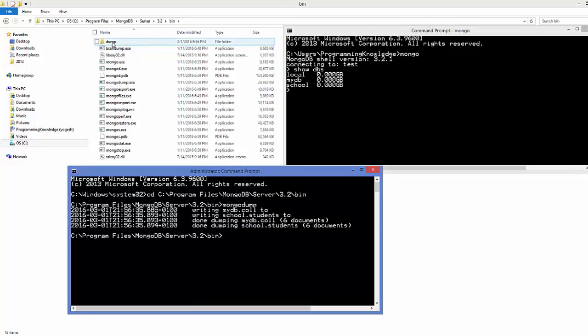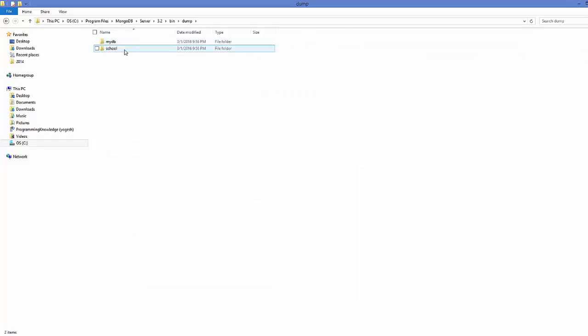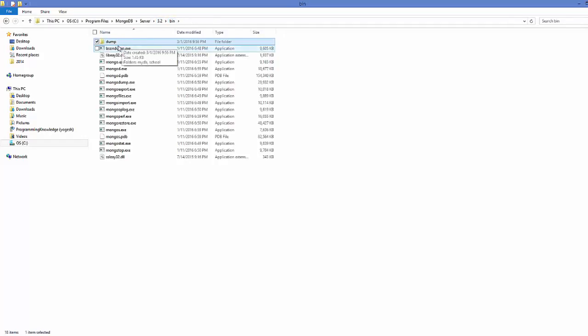So let's go into this dump folder, and in here you will see one folder for each of your databases. One is myDB folder, and inside this your collection will reside, and the other is school database, and inside this your other collections will reside, right? So in this way you can back up your databases.